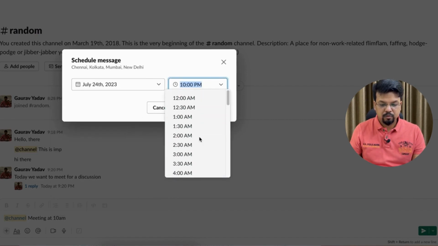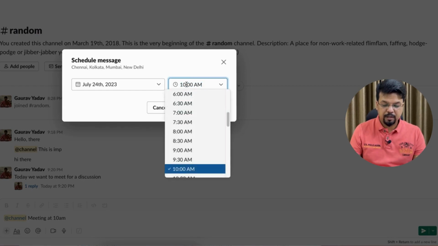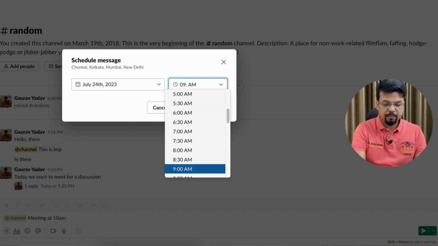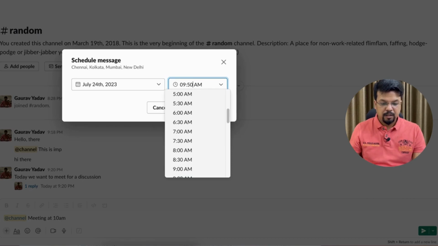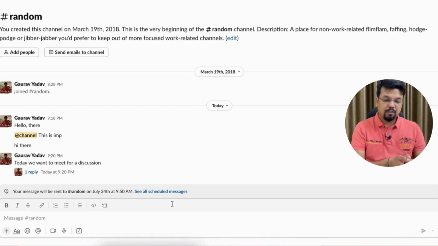So I can choose the timing over here, 10 a.m., and you can even type your timing as well. Let's say I do want to inform 10 minutes before the meeting, so I can type in here 9:50 a.m. and you can just schedule this message. So this message is already scheduled and it will inform your users exactly at the time when the meeting is going to start. So this is a very powerful feature.